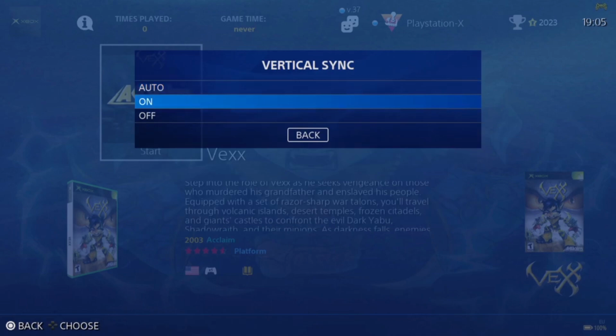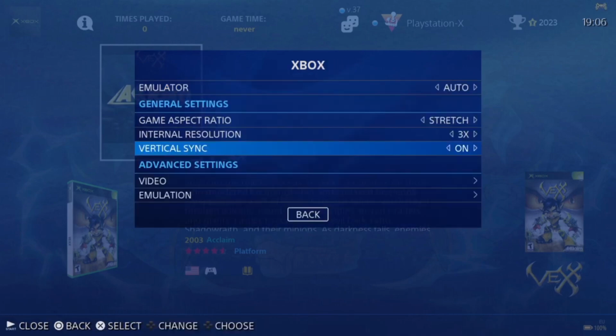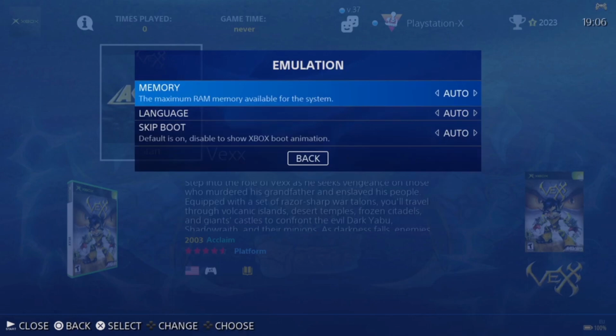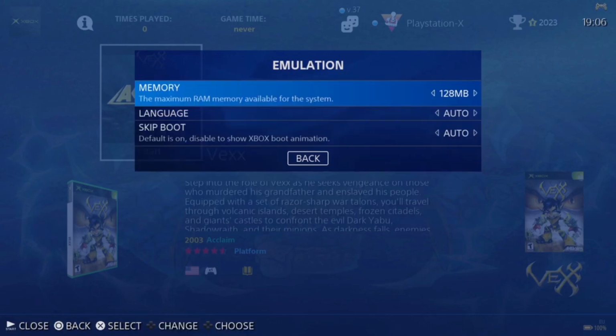Now, vertical sync, we always want to put this one on for 3D games. This reduces screen tear. So always make sure that's on, or of course leave it to auto because it's going to choose on anyway. And if we just scroll down a little bit further down to emulation, we're going to find memory. And I'll put this one to 128 megabyte.